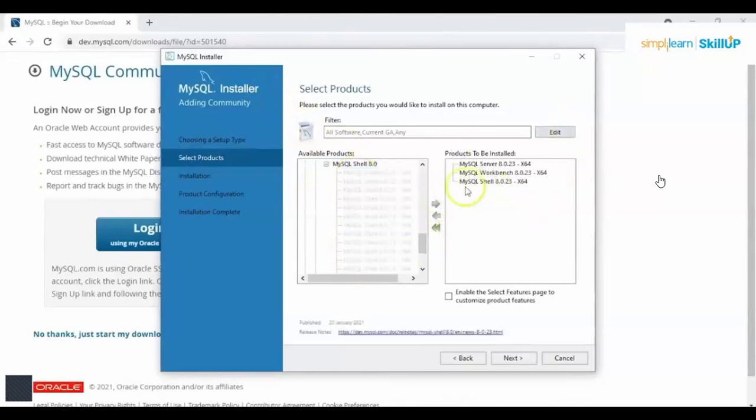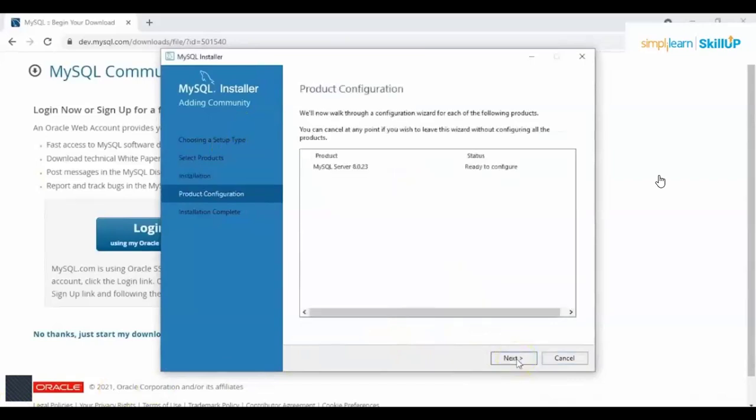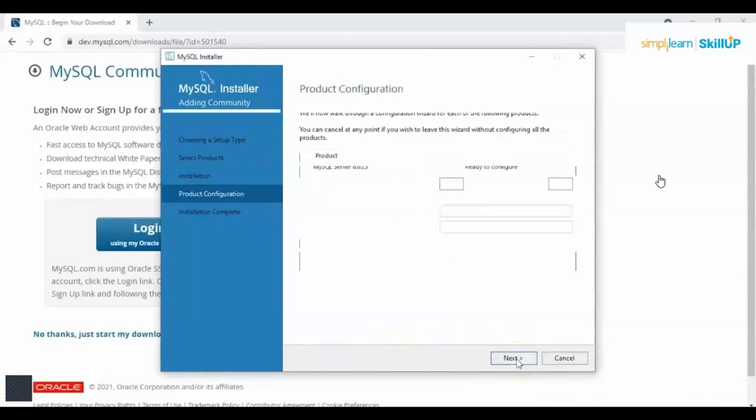So these are the products that have to be installed in a system. Now we'll click next. I'll click execute to download and install the server. This may take a while depending on your internet speed. As the download is completed, click next. Now you'll see the product configuration.